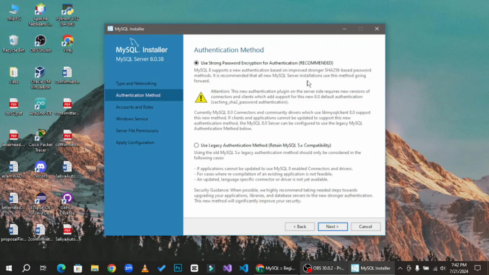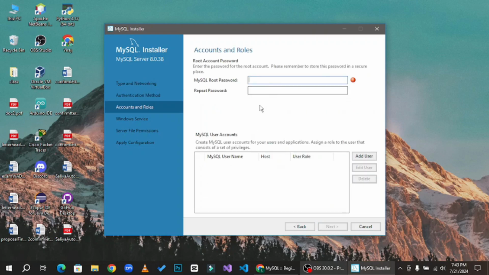So these are some guidelines for using a strong password. Then click next. And also guys, make sure to remember this password, because each and every time you create a database you need this password. So make sure that you write a good password as well as make sure to remember that. So guys, after writing a good password, click next.